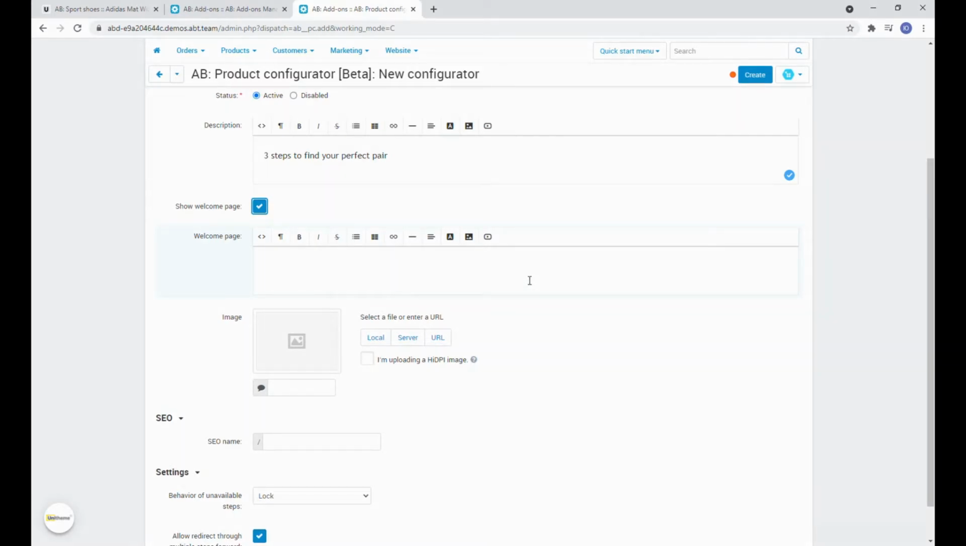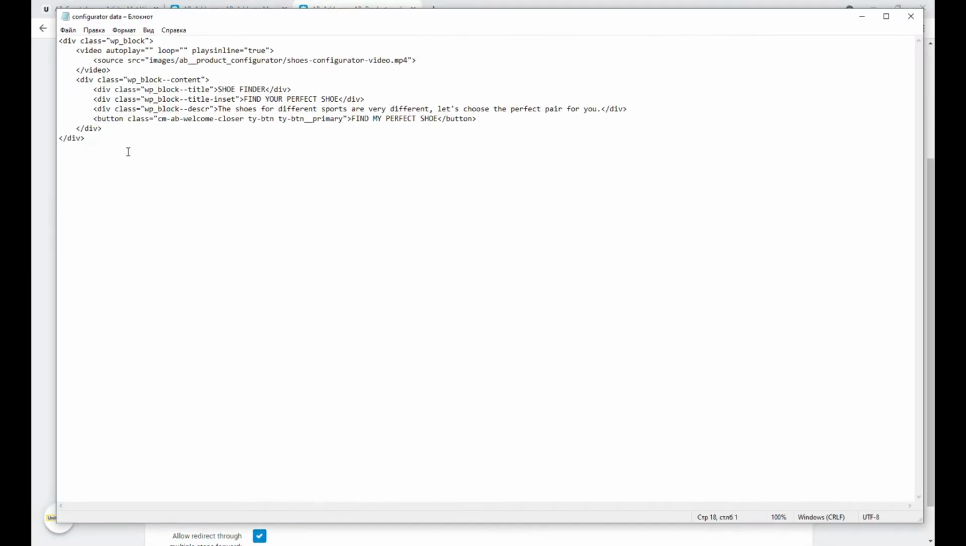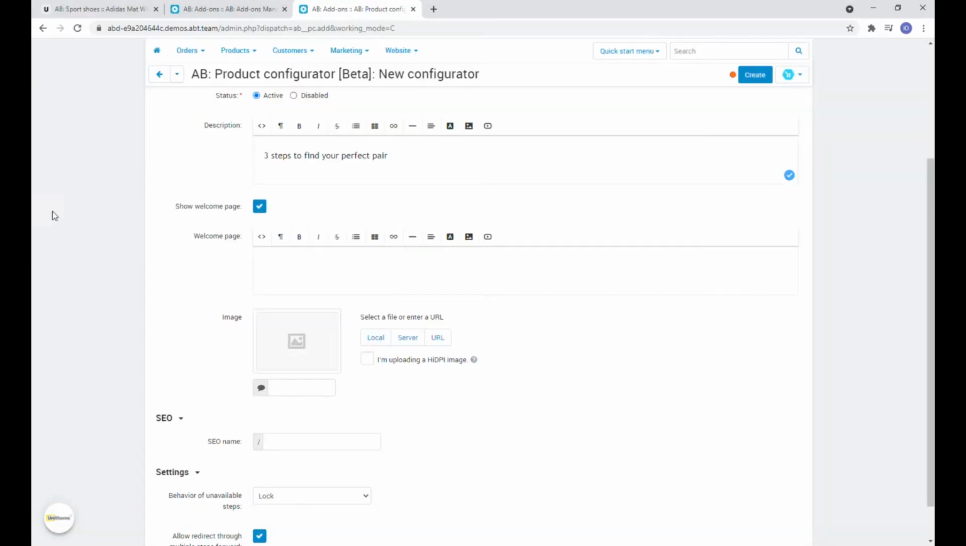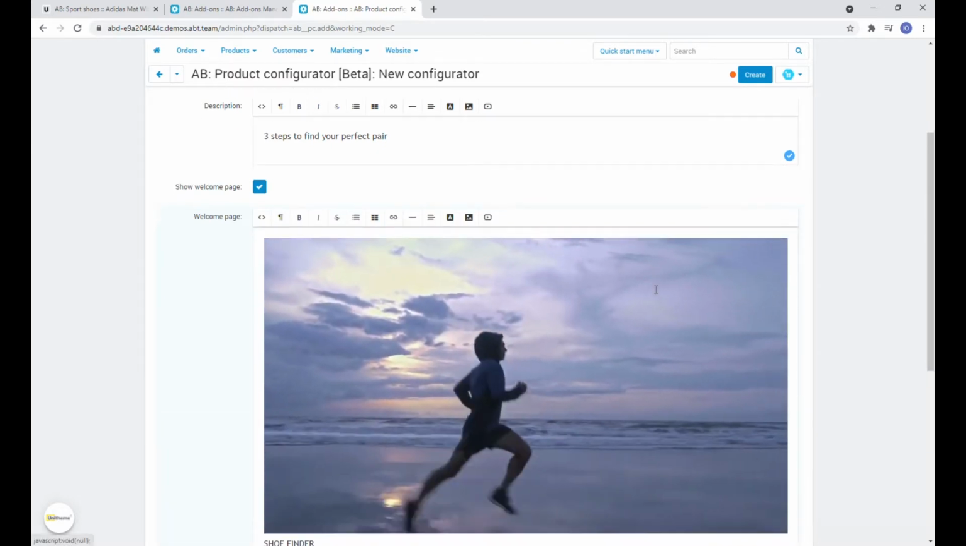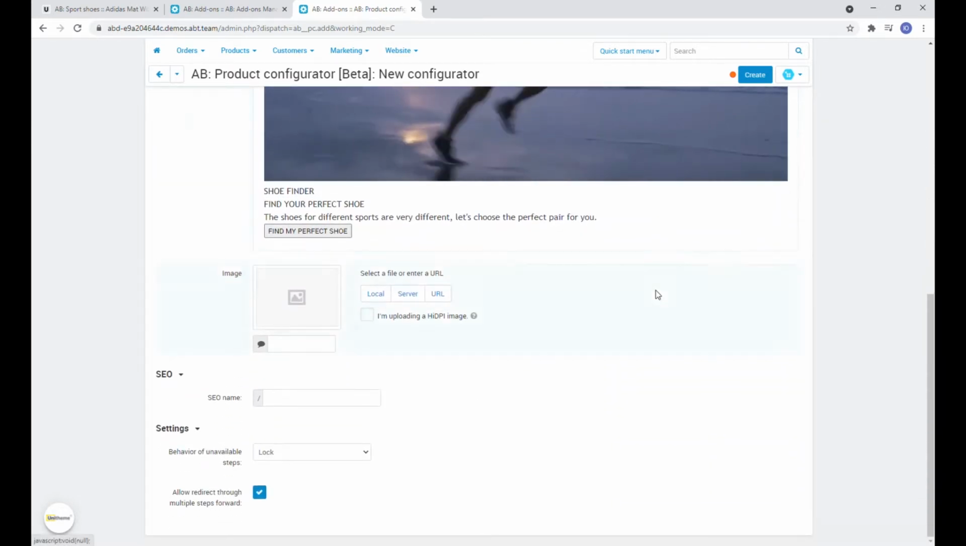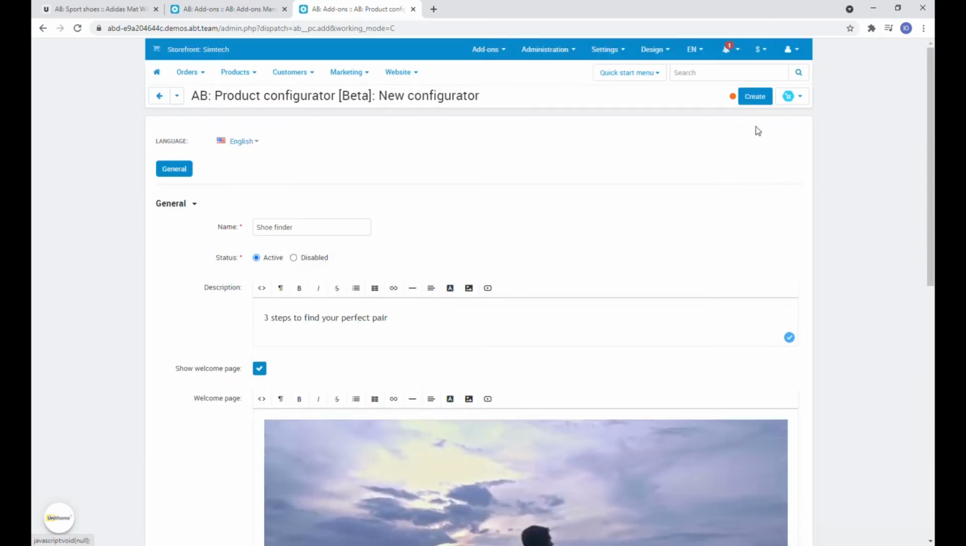Here, it's necessary to add an element with the CMAB welcome close class, so that the user could close the welcome page. You can, like me, insert the code from our demo here and then change it as you wish. The video that is indicated here will be available only if the demo data has been added.